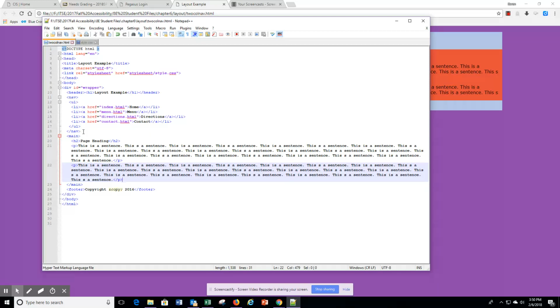I've closed out my UL, closed out my nav, opened my main. This is where I wanted to put some main information. I put a page heading, and then I put two paragraphs. Closed out my main. I also put a footer inside this wrapper.